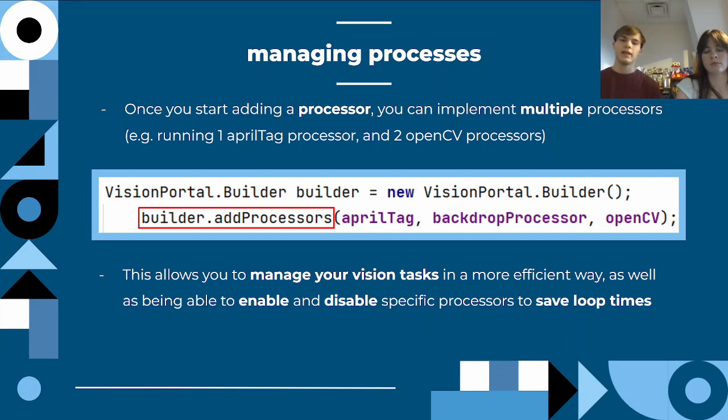A note is that the AprilTag processor and the TensorFlow processor, you can't really change yourself, so you usually want to put those pretty early on in your list of processors. This is important because it gives you a more efficient way of managing your processors by being able to enable and disable them at specific times instead of sticking all of the processing in one loop. That really helps save time and efficiency if you use one for Auton, but you don't really need it in teleop. That way you can disable it and you can still run your webcam at a lower cost.